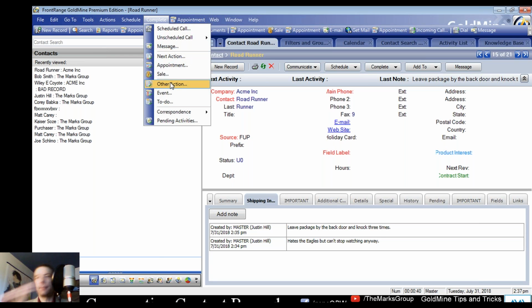And see, history is scary because there's all this crap to decide from. I mean, all I did was go to the complete menu. I just want to complete a phone call, man. What am I doing choosing between other action and event and to do and correspondence? Who uses the word correspondence nowadays? Oh my goodness, is this 1976?